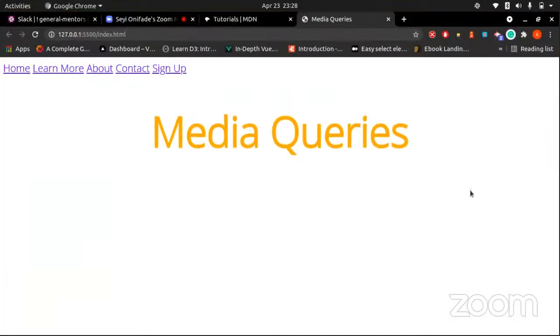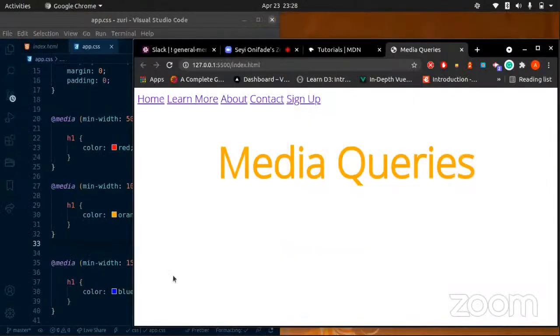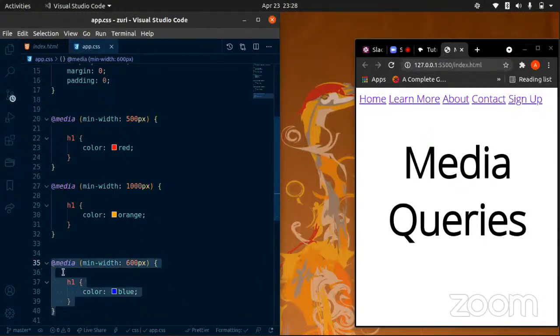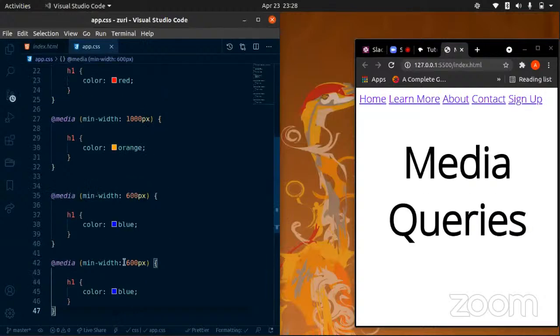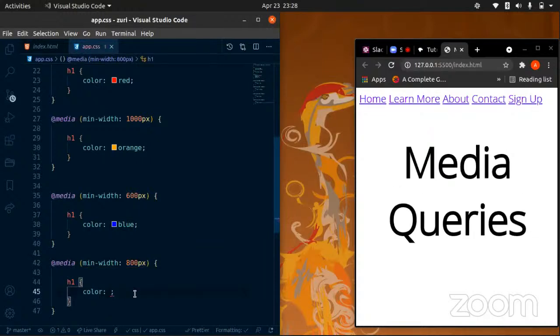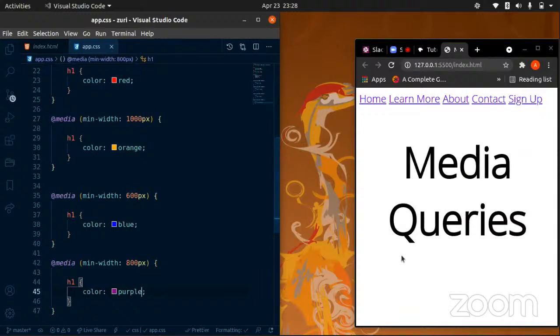So I guess my screen size is not big. It does not have a minimum width of 1500 pixels. Maybe I should just leave it. So let me choose another size. Let me choose 600. This is 500. Let me do 800 and make this one purple.